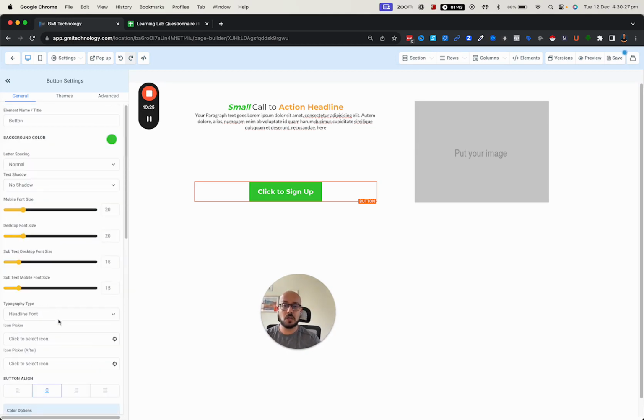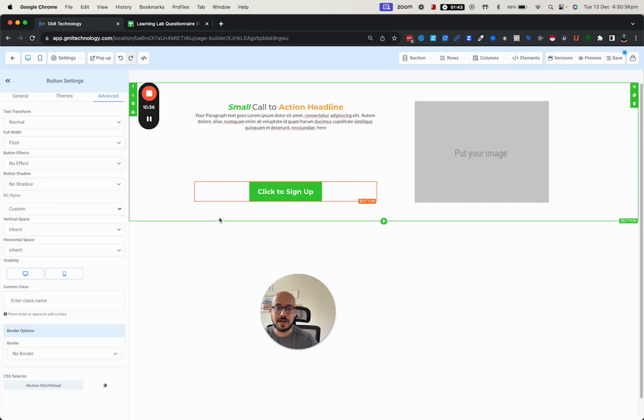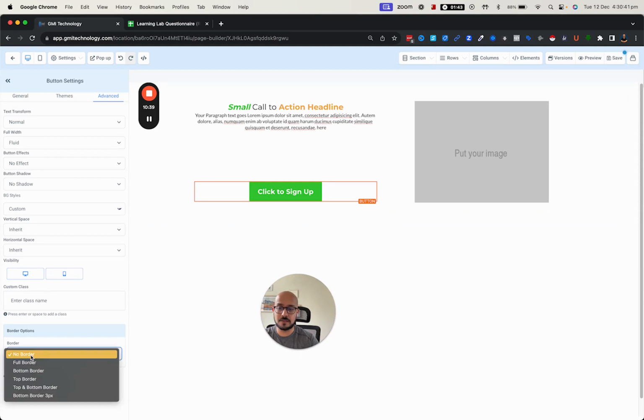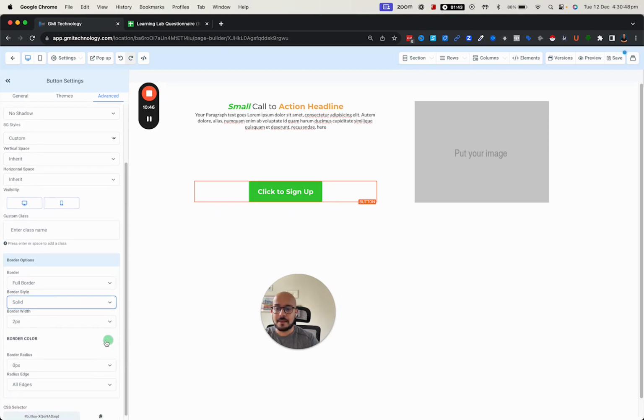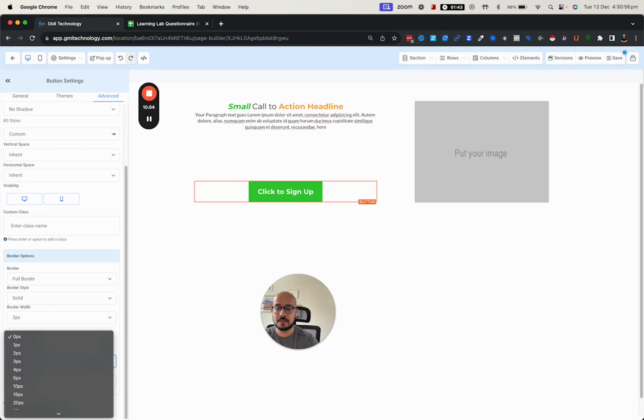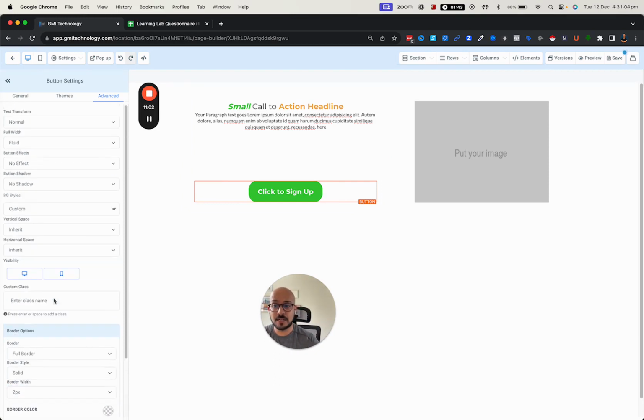Now, a couple of cosmetic things that you can do with the button. If you go to advanced, and let's say you want to have a rounded corner. The first thing you need to do is add a full border, and then make it solid. Then you make the color transparent, and then add whatever you like, 25 pixels, and that makes it rounded. You can also add animation to it if you want to.